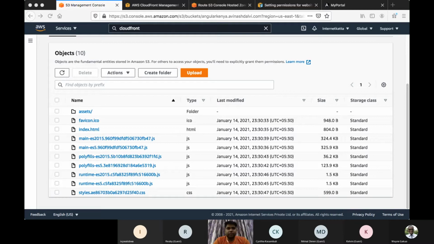So after doing these manual steps, I created a simple Python script called Angular upload S3CF. It is available here on GitHub. I'll share the links in the chat, or my slides are also available, and all these links are references. So I created a simple Python script which does all these steps.